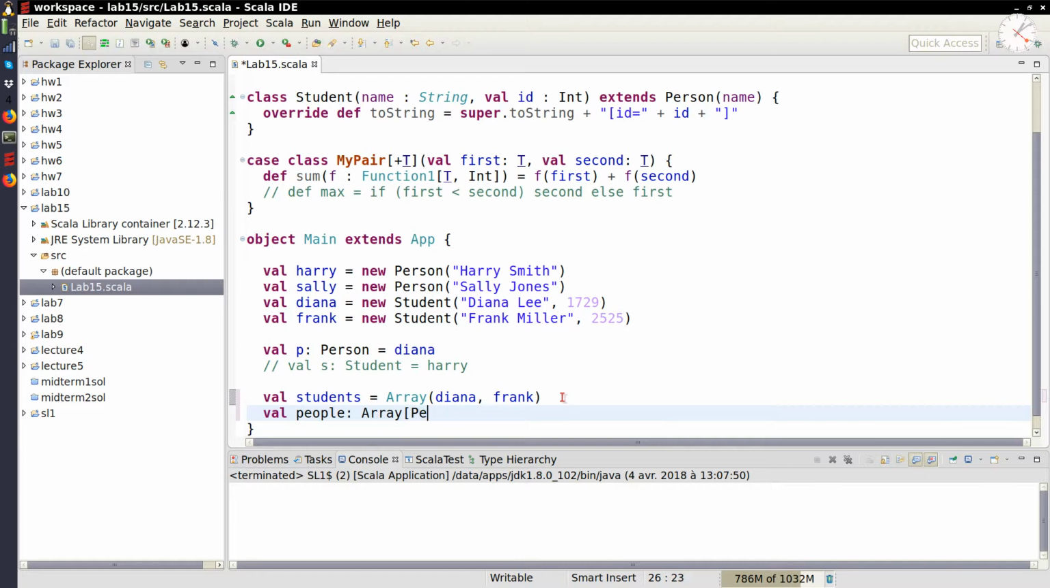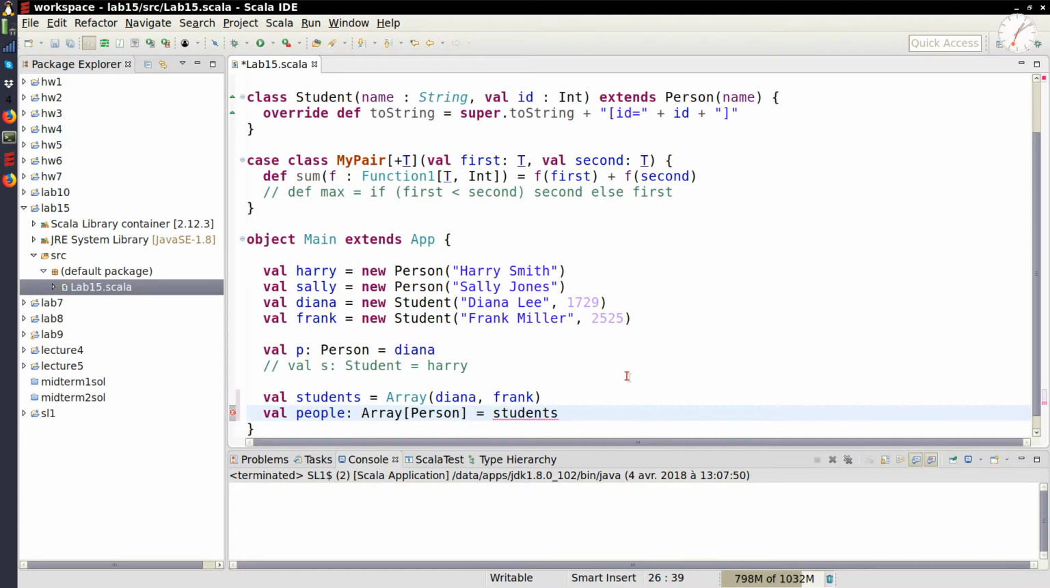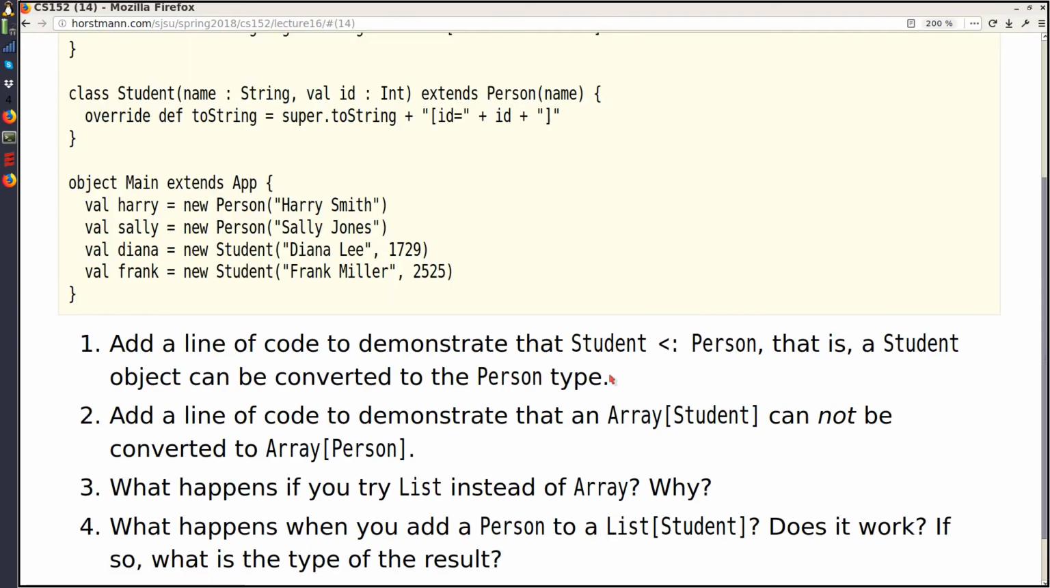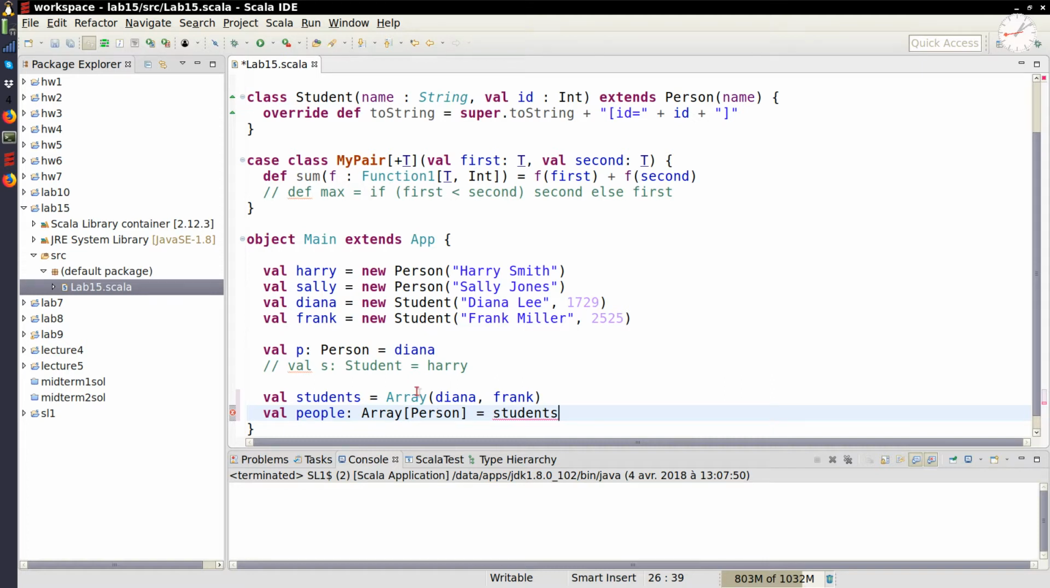I make an array of person variable, and I try to assign students to it, and that doesn't work because it says type mismatch, found array of student, required array of person. Okay, so it doesn't work. What happens if you try list instead of array? So I'll make this one into a list, and this one into a list. And now students is a list of student, and now this works fine.